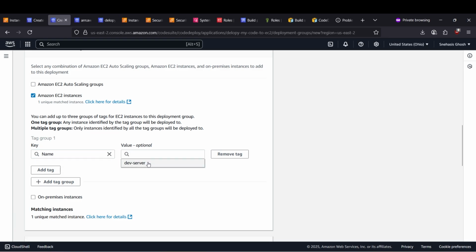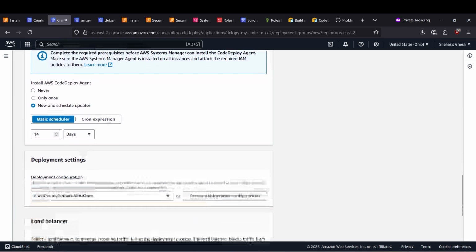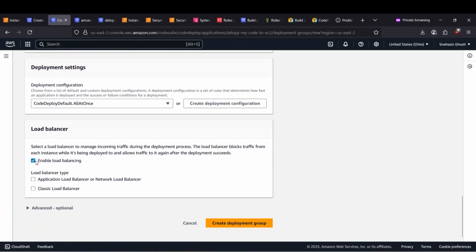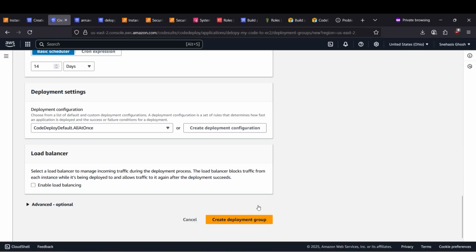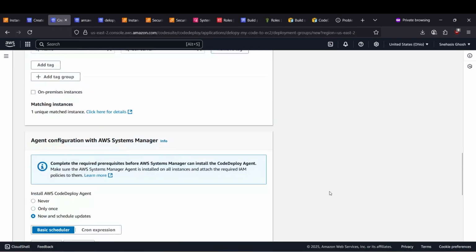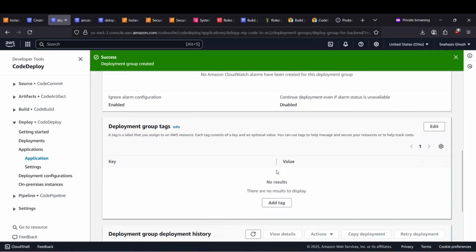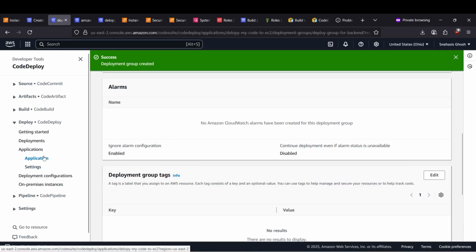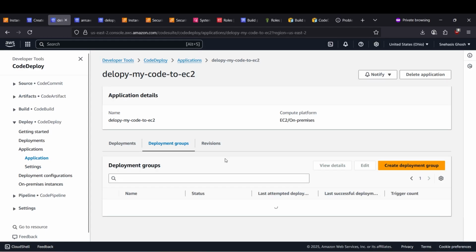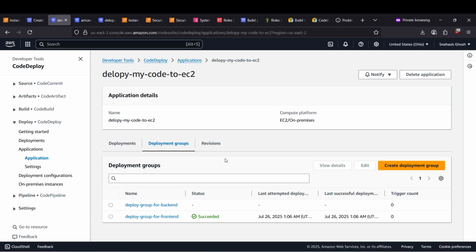Name will be our dev server. Install, just keep this option. We don't require a load balancer. Let's just create this deployment group. Now don't use this similar group, because you are going to have a problem. For that reason, I have created separate groups for separate things. The server is going to be specific: this group was for the front-end React application, and this one we are going to use for our backend development.